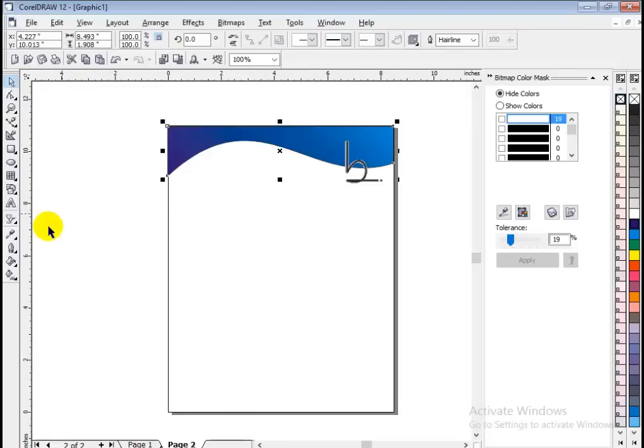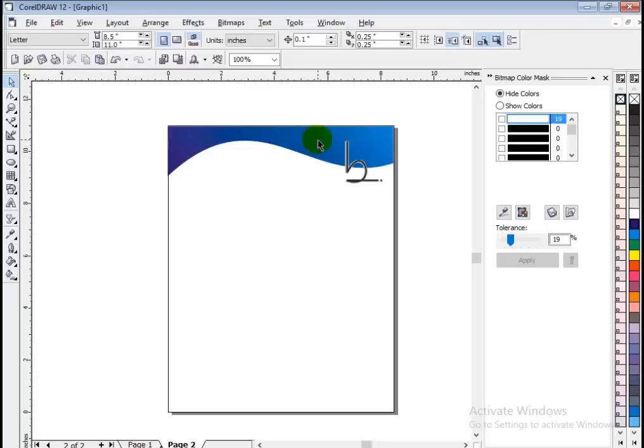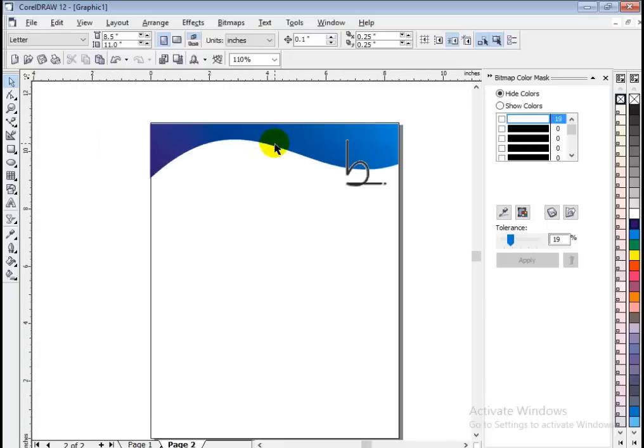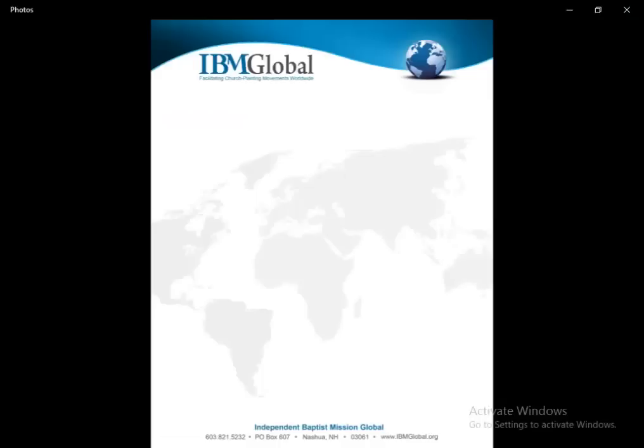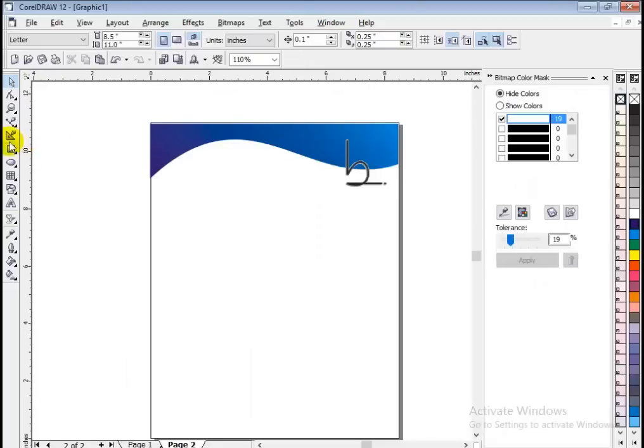But anyway, we can still use this. Let's remove the border. Click on here, no outline, and I think at least it's manageable. We can still work with this. What next? We'll have the company name.